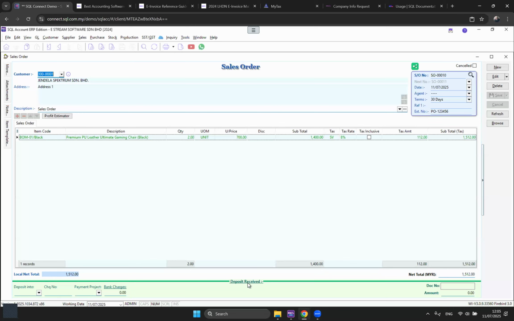Okay, so the bottom one is the deposit. If you receive the deposit together with the PO, you can key in the details like the deposit into which bank account, and whether there is any check number or bank reference number or not. And then the right hand side here is where you key in the amount. Then for this deposit, the system will automatically create a customer payment for you. So when you already transfer to the sales invoice, you have to go to the customer payment to knock off that bill. Okay, so this is the sales order.